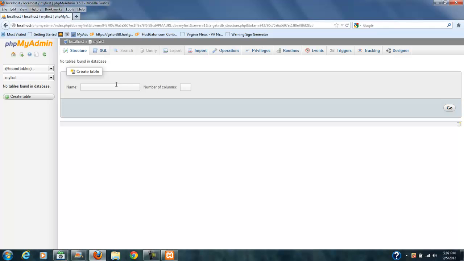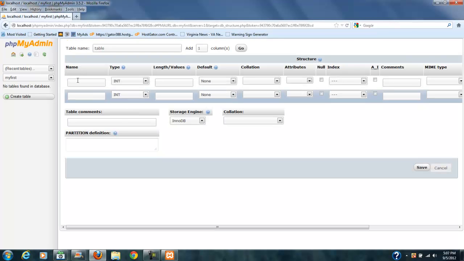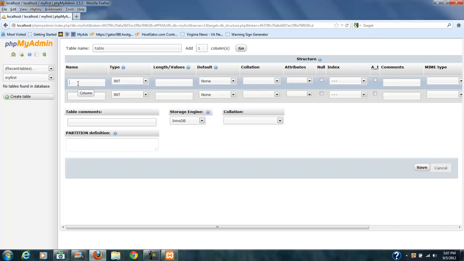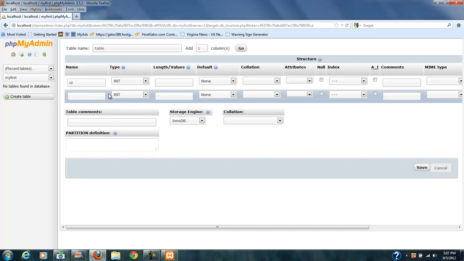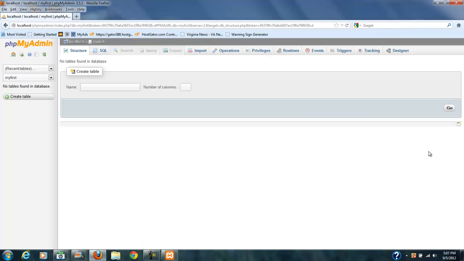And actually get a quick table. I'm just going to call this table, number of columns 2. Go. And it's creating a table. So yeah, this is working the way it's supposed to. You would just make an ID field here, int auto increment, blah blah blah. And you would make another field here. I'm not going to do any of that. I'm just going to skip out of that, cancel.